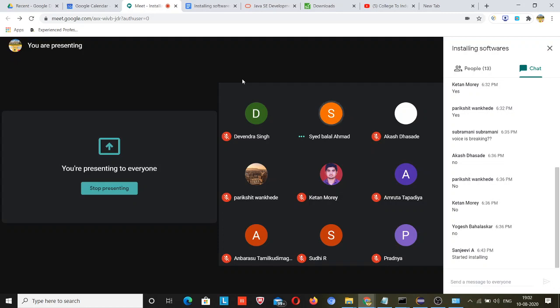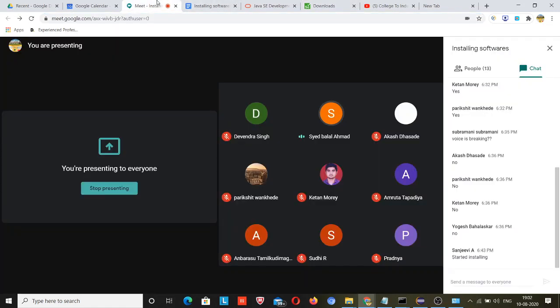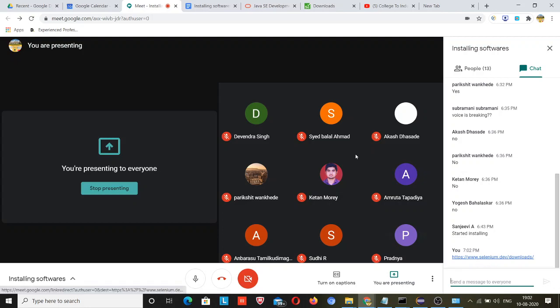So one more thing I will be doing. I will be sharing this path with you guys: selenium.dev/downloads, and here I will paste this path. If you are using a laptop, just go to that path, click on this path and open. Bilal, please mute yourself.